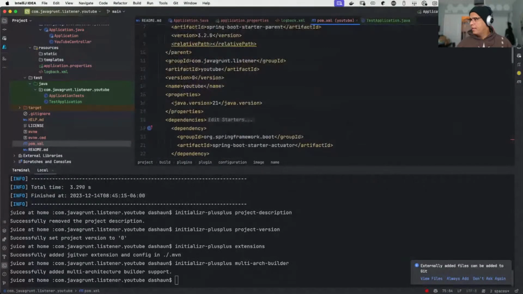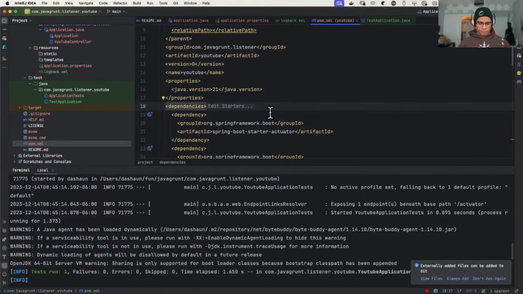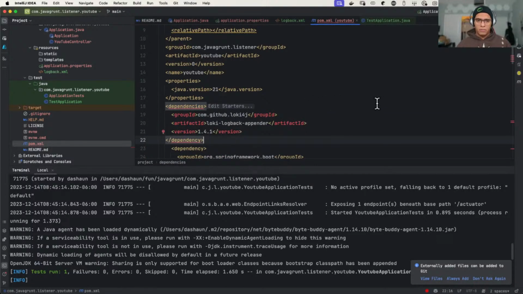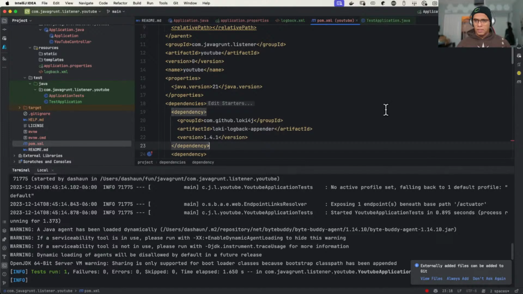So here we are. And then I want to add this Loki Logback appender. Sorry, I didn't grab it all. What else? I got the micrometer tracing. I got the actuator. I got dev tools. I got web. Now I want Spring REST docs.